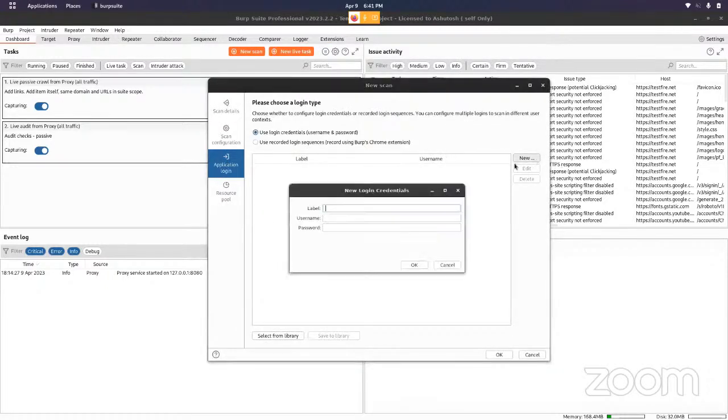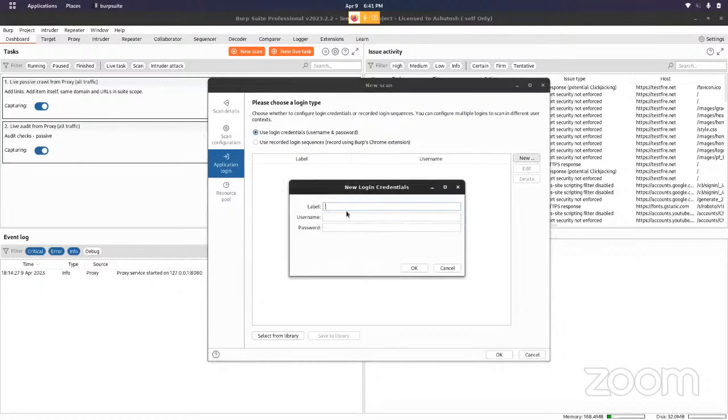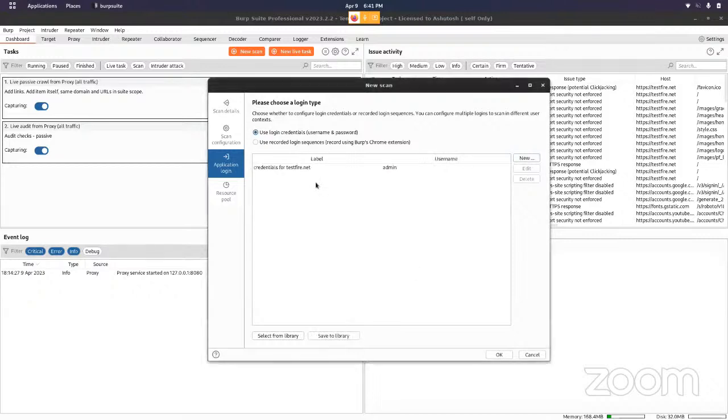So here you can define a label. For example, I want to try credentials. I'm defining here credentials for testfire.net. In the username, I am passing admin, password I am passing admin, and okay. So it's going to try the username admin and password admin whenever it finds any of the login pages over there.